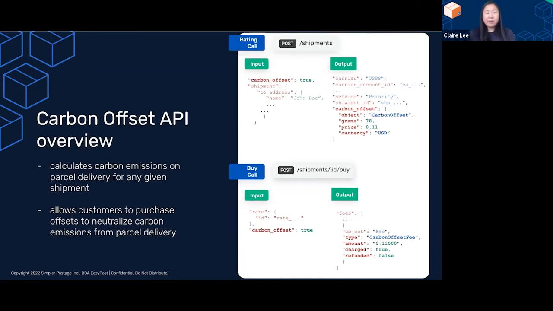So now that you have your rates, next step is to purchase the label as well as the carbon offset. To do this, you just set carbon_offset as true again if you want to purchase the offset. That's it, simple as that. You just purchased an offset to neutralize carbon emissions from parcel delivery. As you can see, our API is super simple to use.